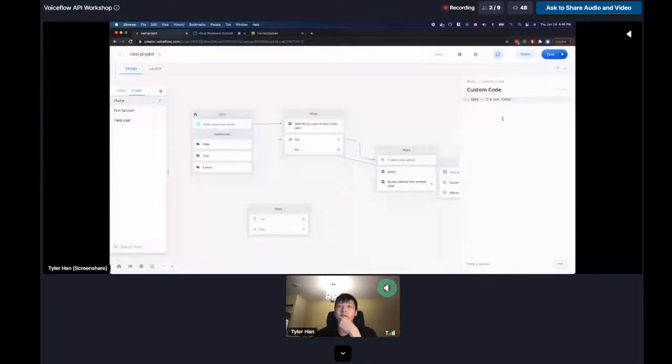So yeah, here's a demonstration of the custom code block. So instead of sending API requests, I'm writing some JavaScript code. You can write whatever scripts you want here. Works the same way.